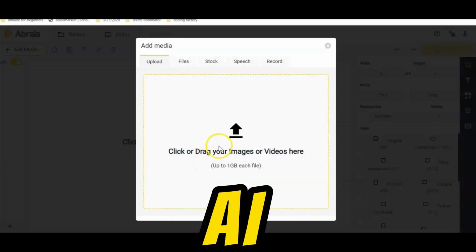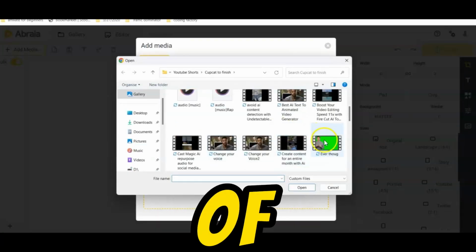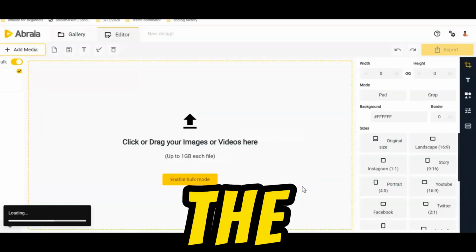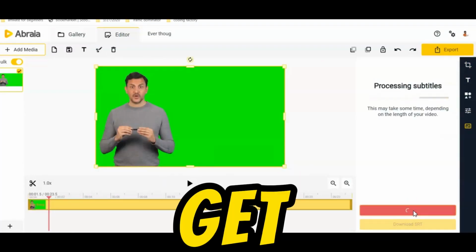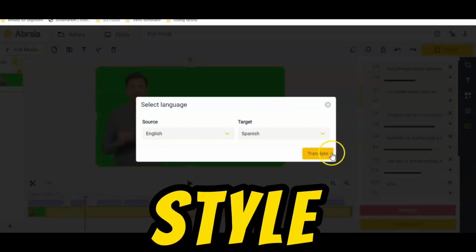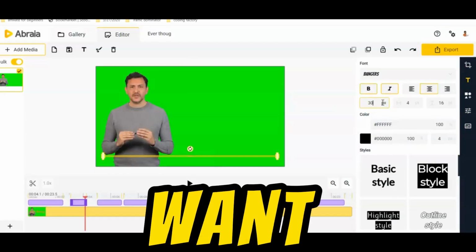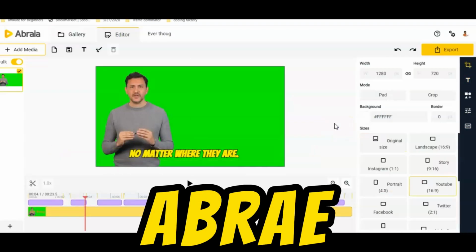Lastly, Abrea AI makes the subtitle game a piece of cake. Drop your video, let the AI cook up subtitles, and then get creative. You can tweak, style, and place those subtitles wherever you want. Short clips, long videos, Abrea's your sidekick.